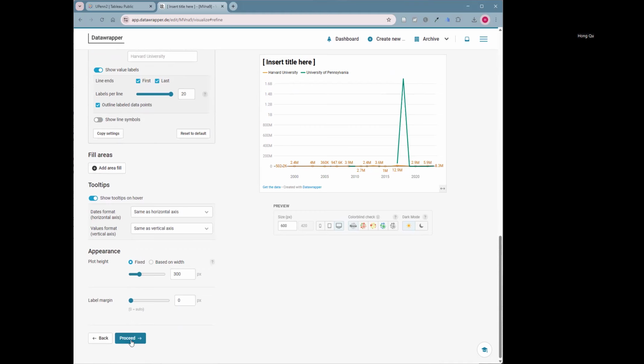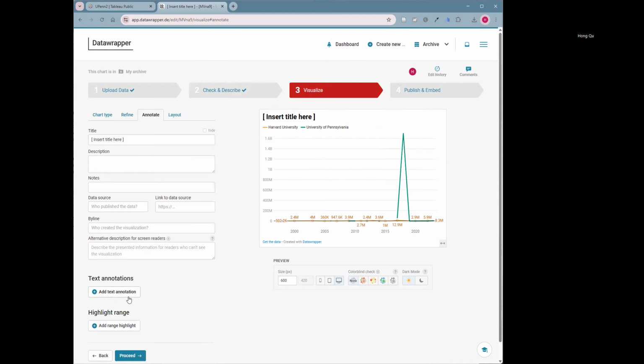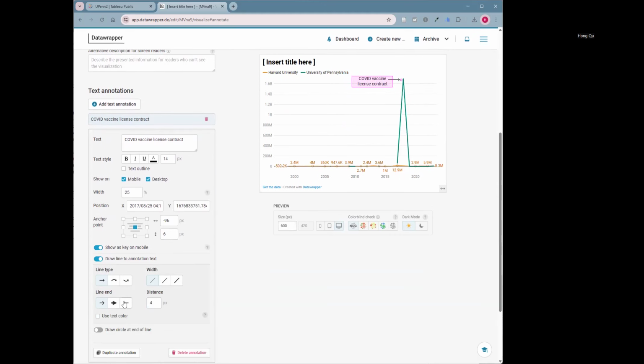If I go to the next step, I could annotate it if I want. It's very straightforward. You just click on it and say COVID. Move this around. Okay, and of course there's lots of settings here. Make this curved and so on.